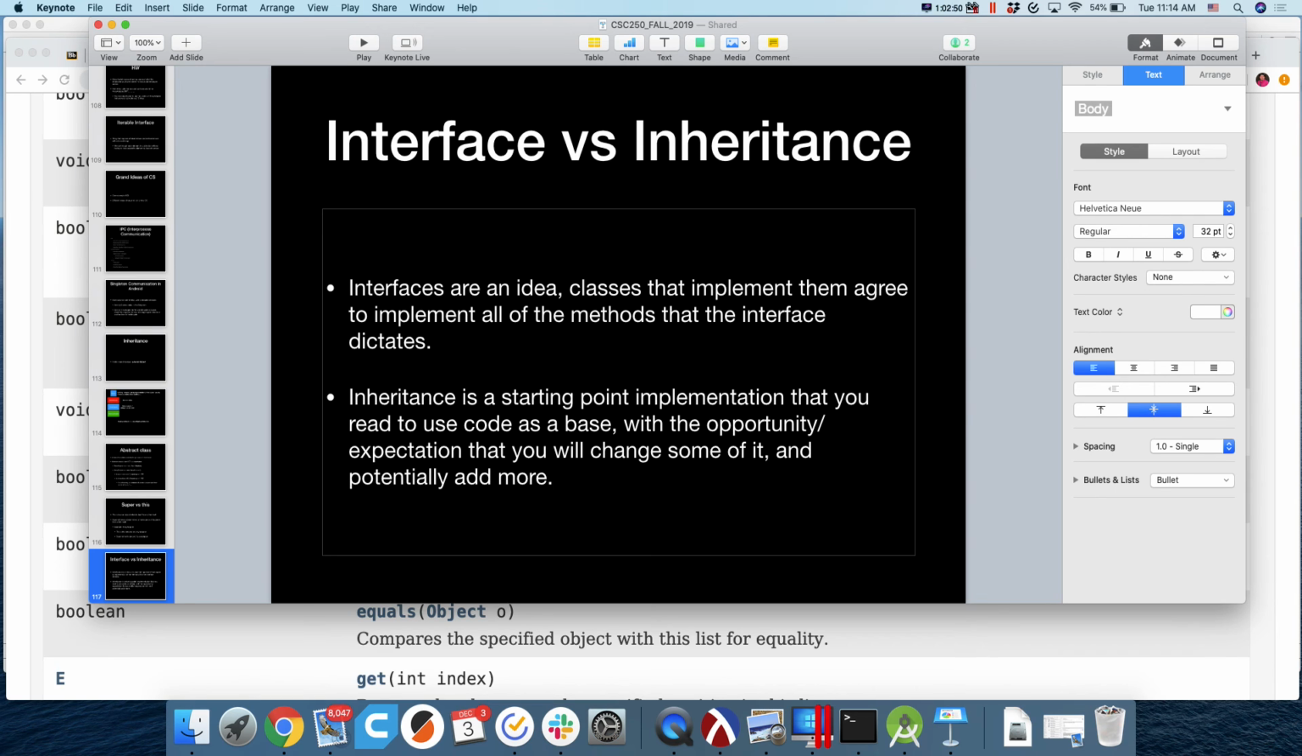Make sense? Go ahead. So the difference between an interface and inheritance is that inheritance expects you to change, doesn't expect you to use everything that it has, whereas an interface is more inflexible and expects you to. I think that's fair.